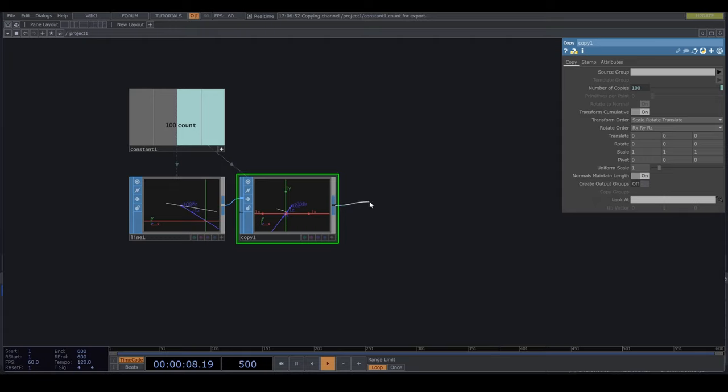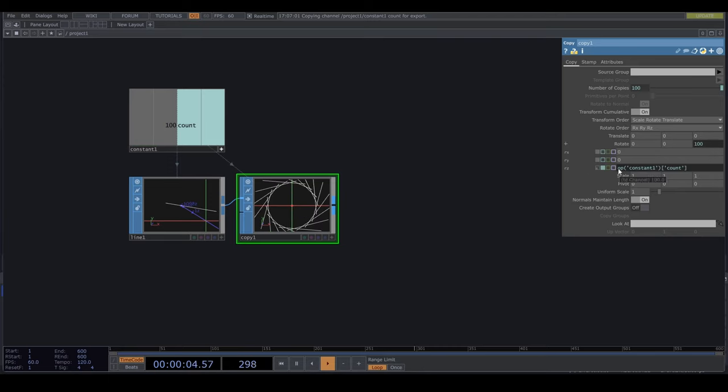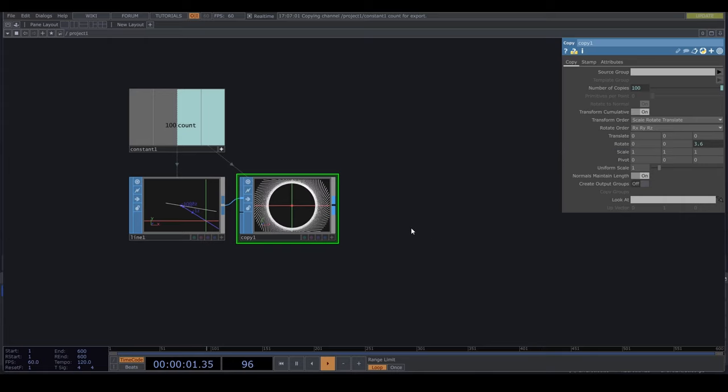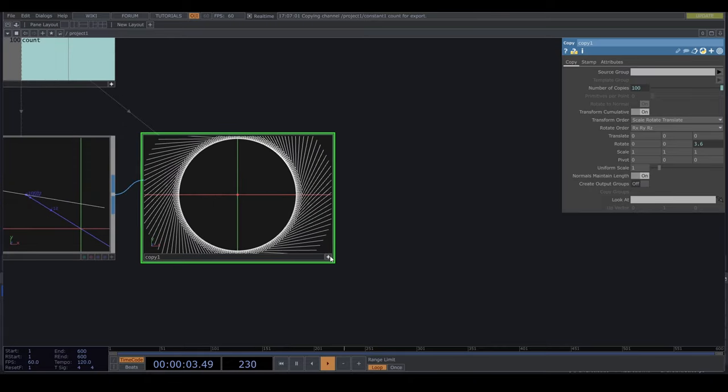We want the copies to appear in a circle. Drag the value to the rotate Z, and type in 360 divided by the expression. Now we have a fun shape.